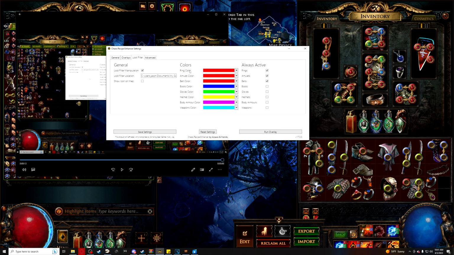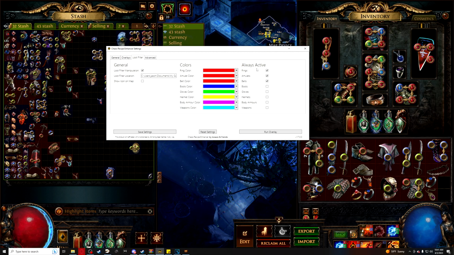Speaking of which, this is how you change the color of each equipment. In terms of the always active, the reason they have it auto set to rings, amulets, and belts is because it's the smallest items, so it doesn't take up a lot of room in the inventory. But you can put whatever you want as always active.